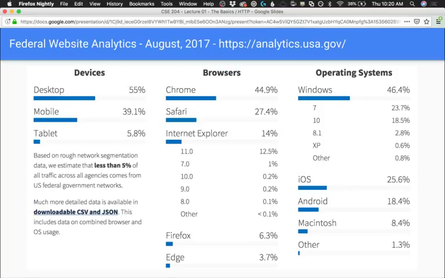You can also see the breakdown of browsers. Obviously Chrome is the most popular, followed by Safari and IE. Firefox, you can even see the version breakdown of IE. Edge is like the new version of IE, so they changed their naming from numbering to Edge. So that's the very newest one.